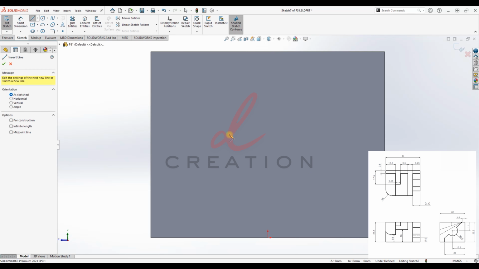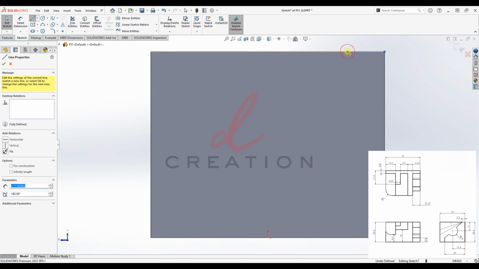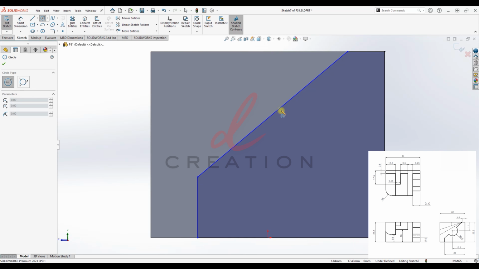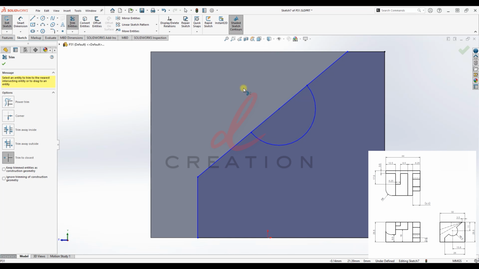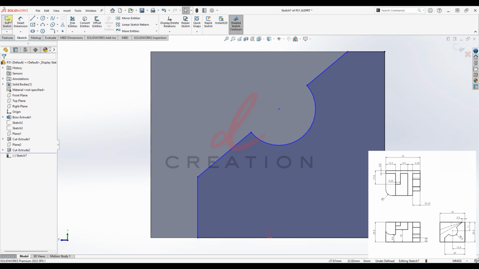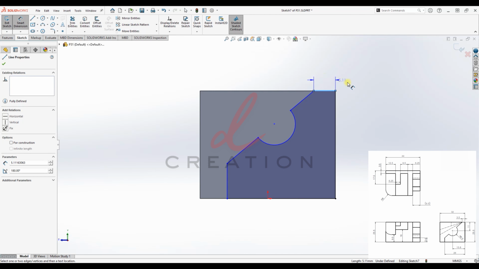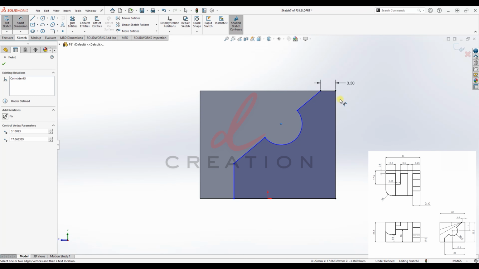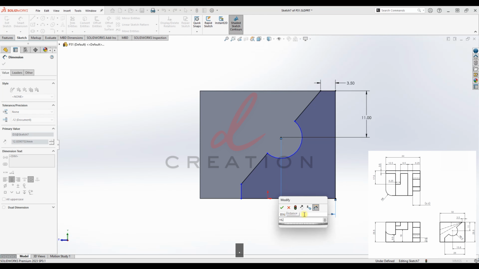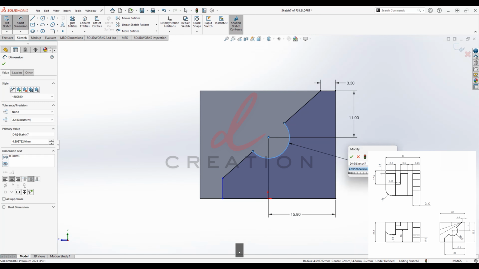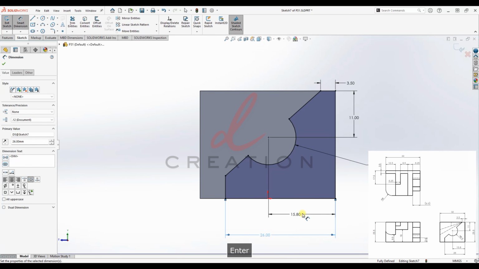I'm going to use the line command. Just create a sketch like this, here, here, and here. Once you close the loop, I'm going to create a circle like this, and then I'm going to trim. Alright. Okay, so once we get the shape like this, I'm going to give the dimension for it. This one is 3.5. The center point from this line is 11, and the center point from this line is 15.8, and the radius is 6.5. Alright, so we are retaining this. This one is 26. Alright, our sketch is fully defined.